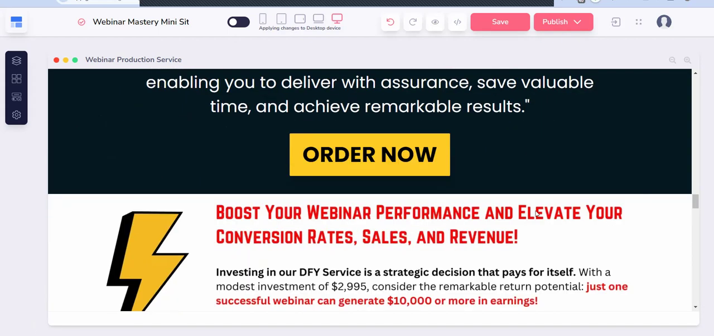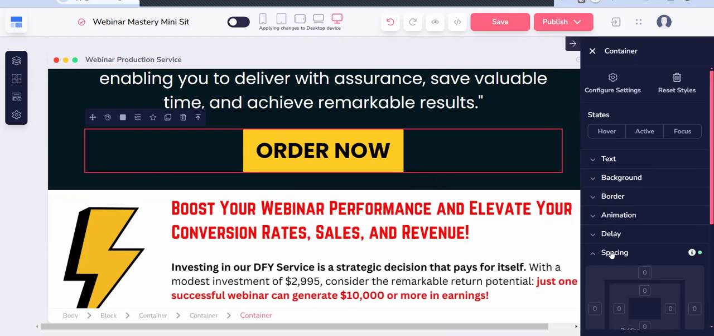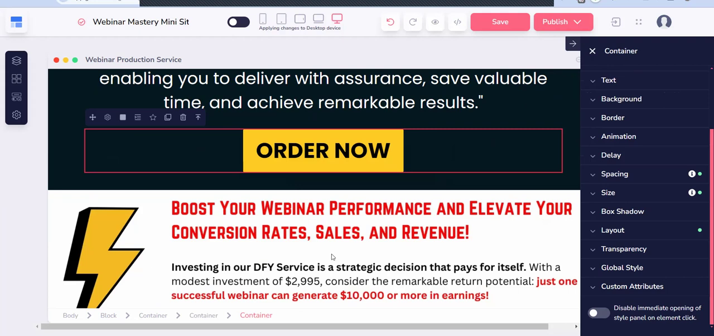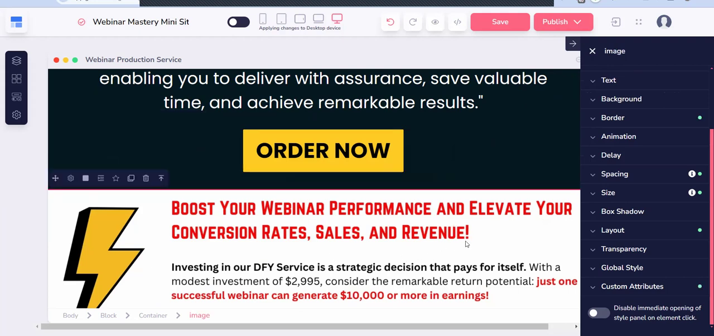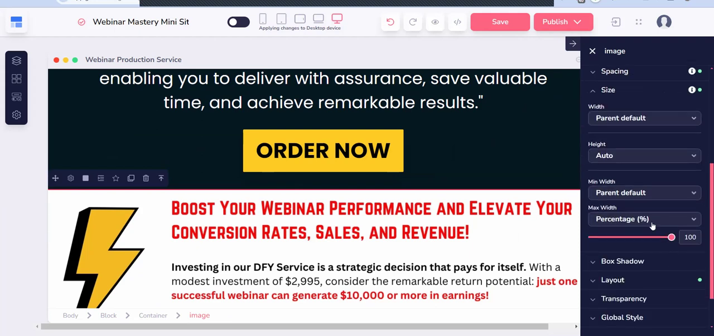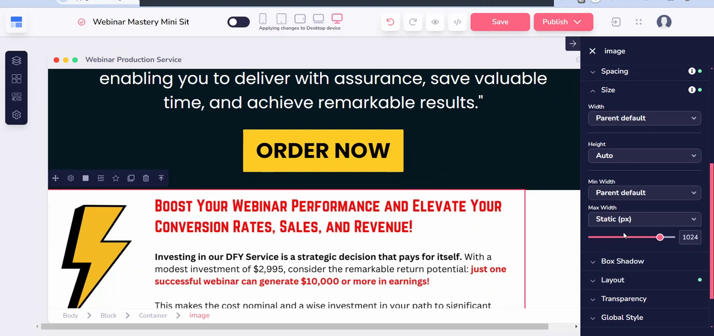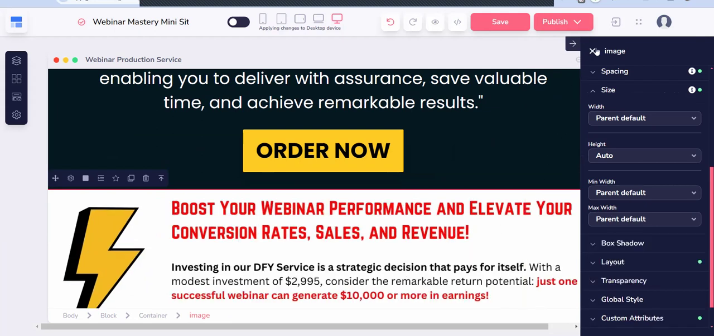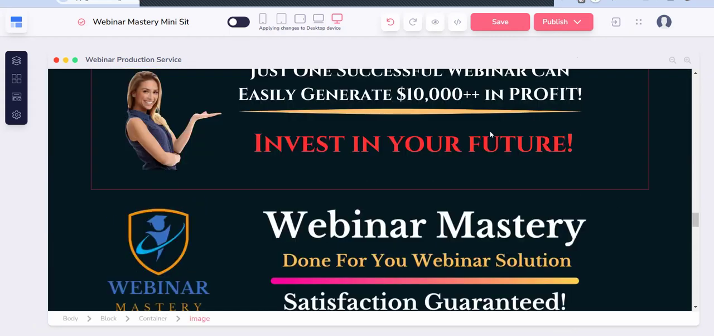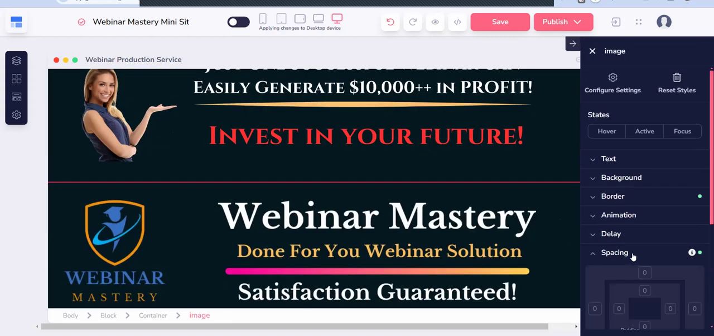Here we go. For the order button, I guess everything looks good. Yep. So again, another image section. Let's see if we have anything to change in here. Instead of percentage, we will use static, parent, default. Looks good. And then again, the image section uses lots of images. Wow.